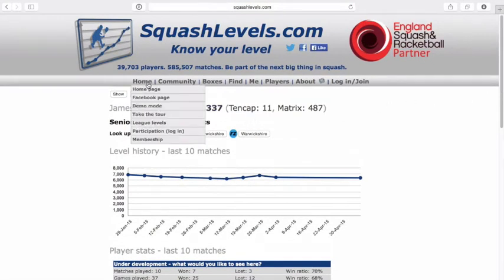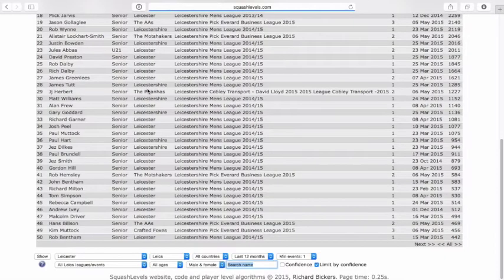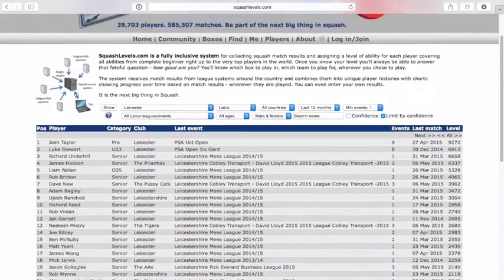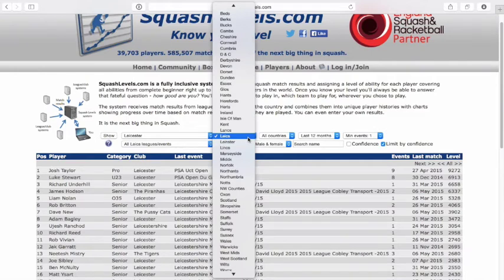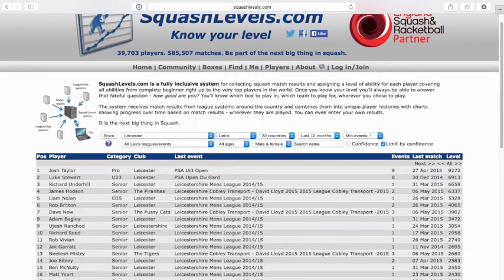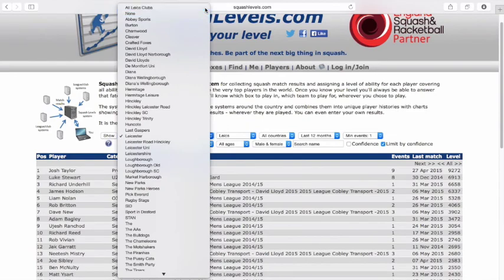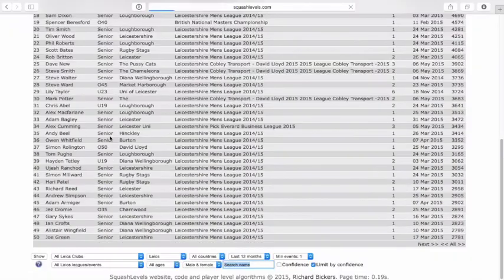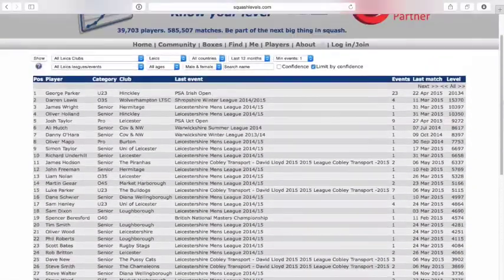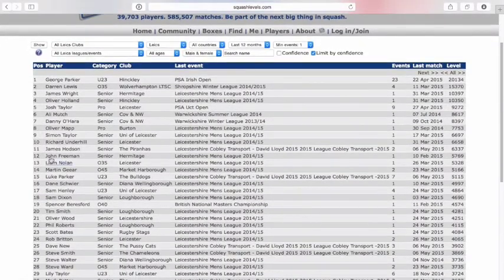So that's an individual player level, but what I'd like to do is have a look perhaps at where a particular player is in the county. So let's look at James Hodson again, and we've just gone back to the main home page, and I'm going to select Leicestershire as the county. I'm going to set that to all Leicestershire clubs. So this should show us where James Hodson slots in the entire Leicestershire county. So I can see there James Hodson, number 11. Okay, and there's his level 6337.